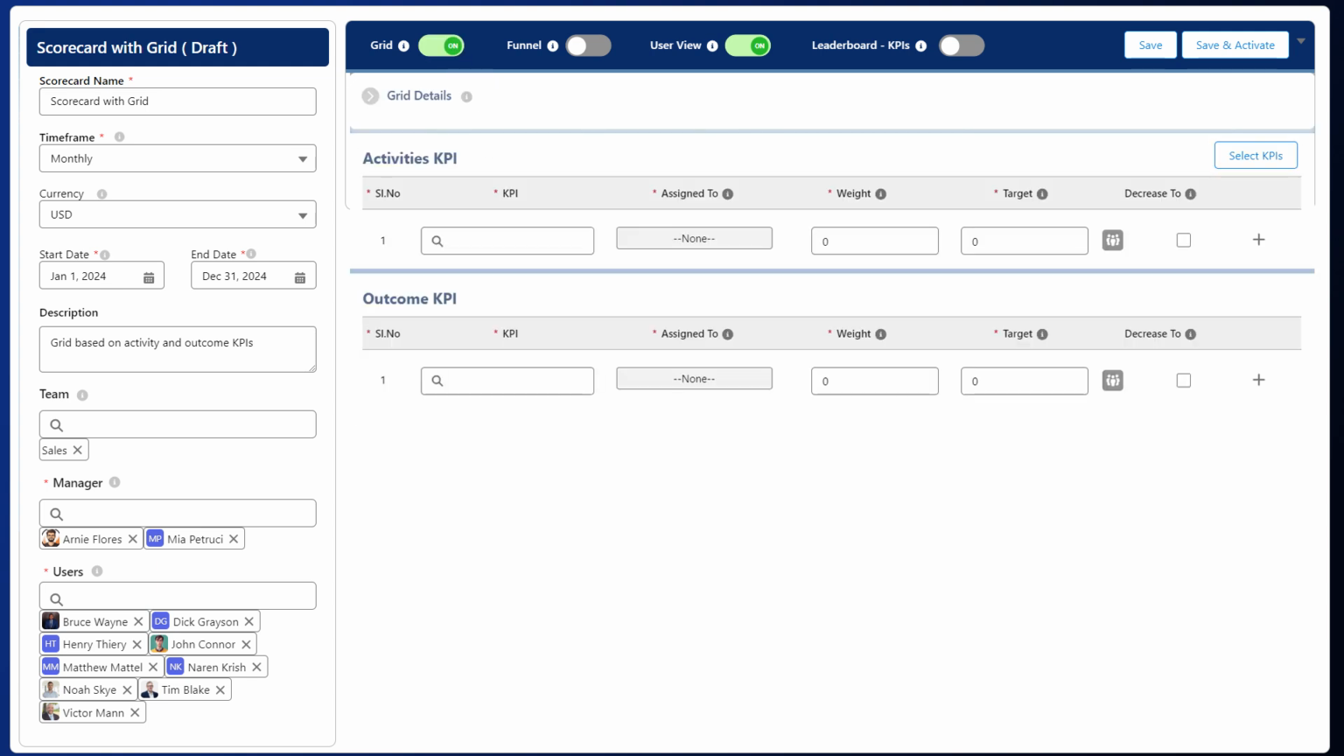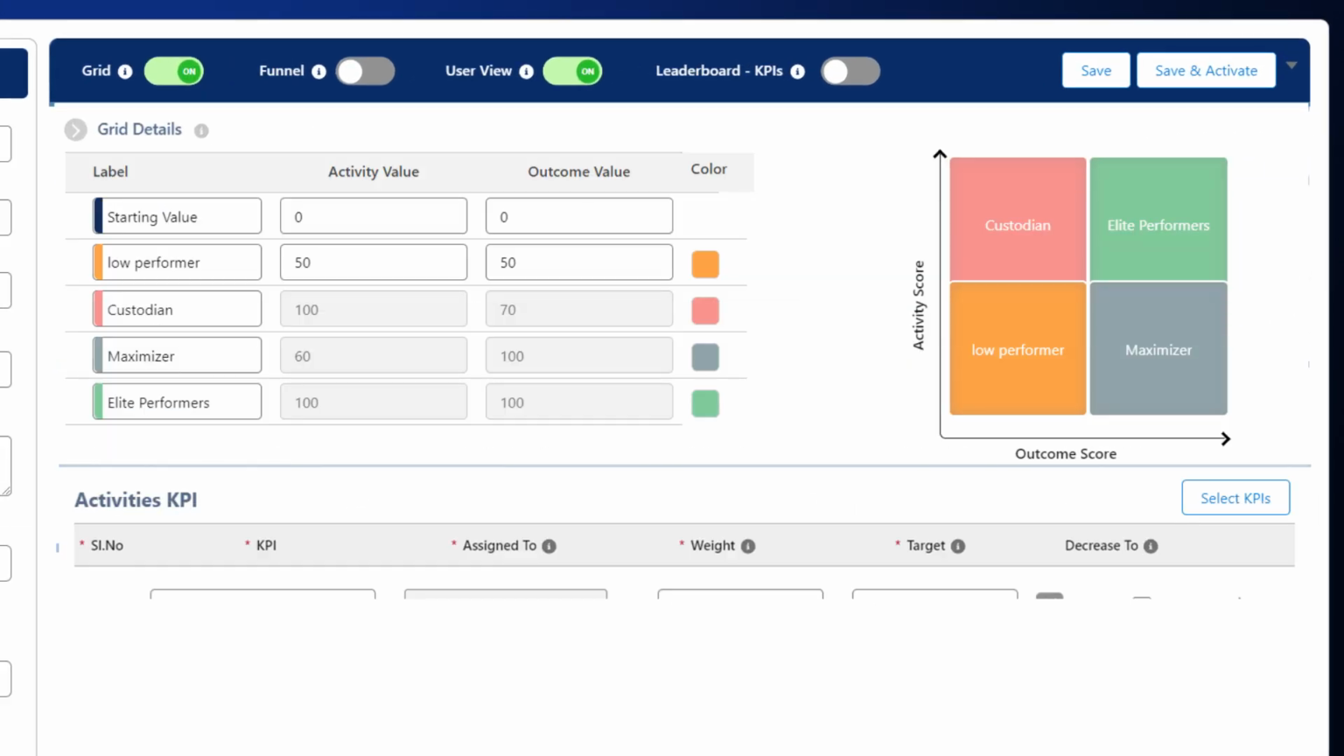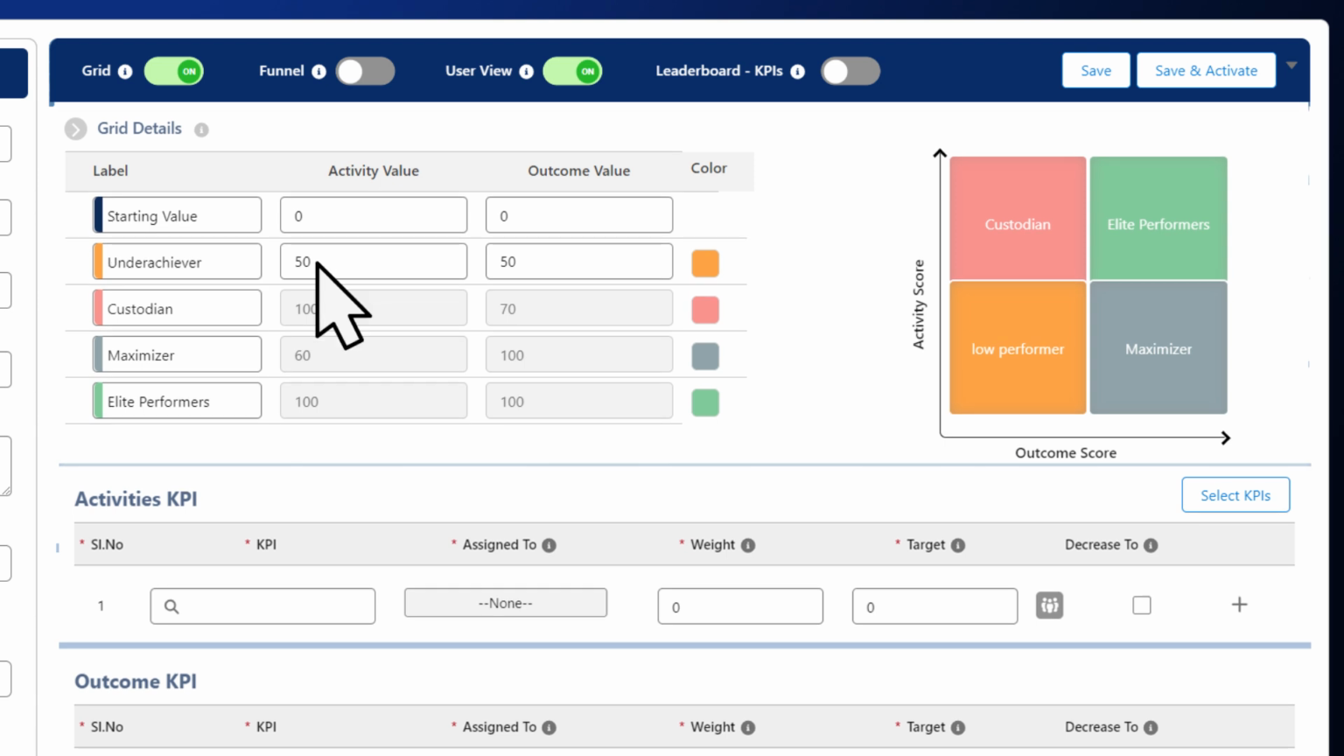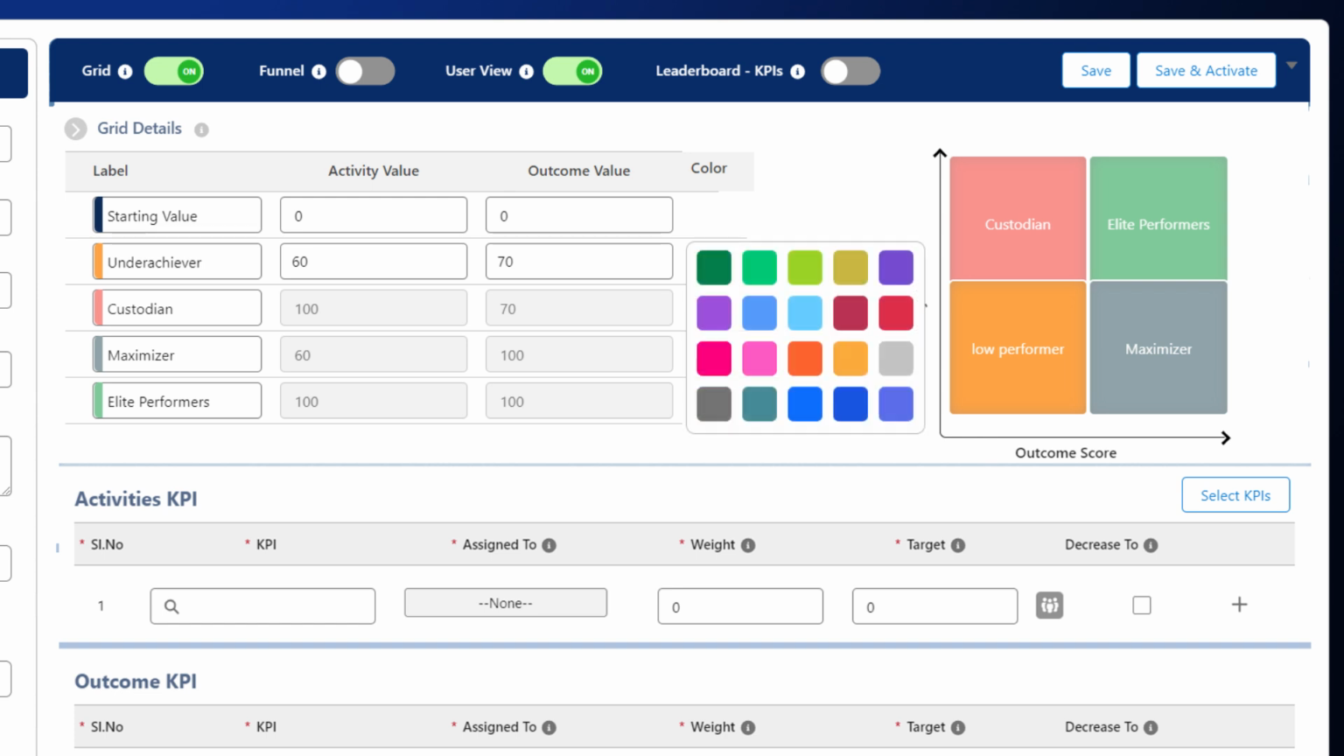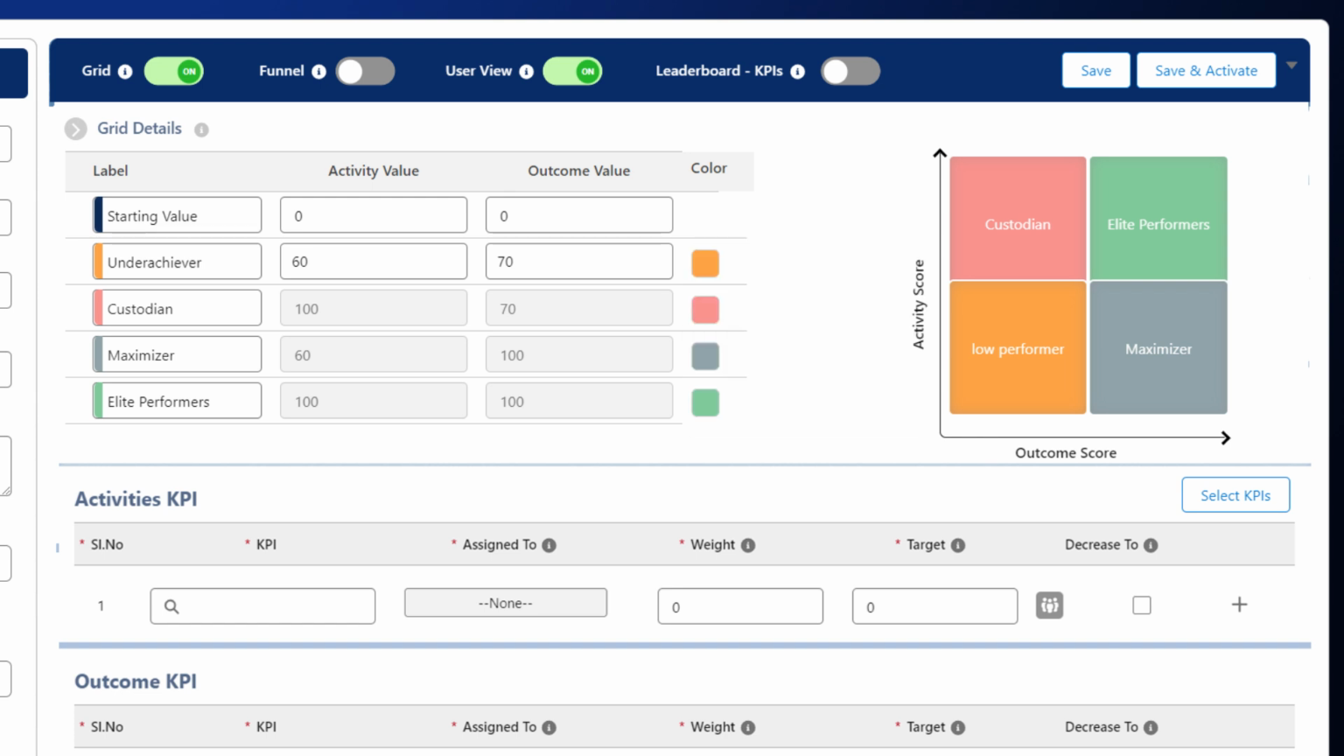Enable the grid, and you will see the grid detail below, where you can modify grid labels, activity, and outcome values. By adjusting these values, you can customize the grid view. Additionally, background color of quadrants can also be changed. You can also set a starting value to better distribute your grid if your team scores are generally higher. Any score below the starting values will be set at the start of the underachiever quadrant.